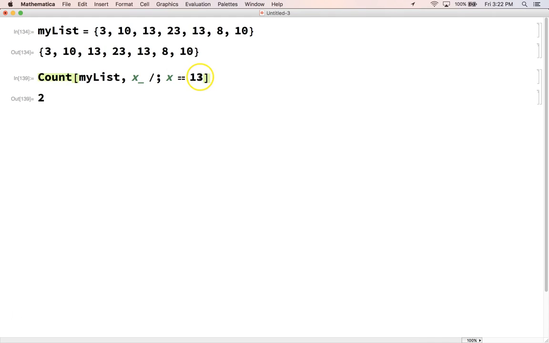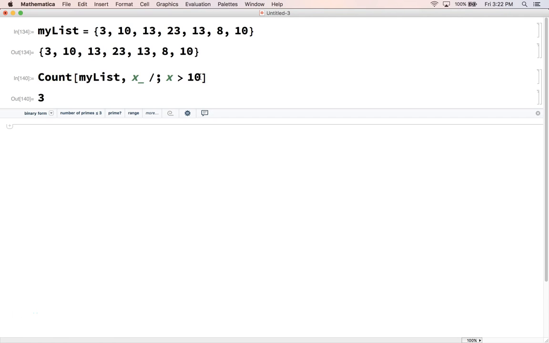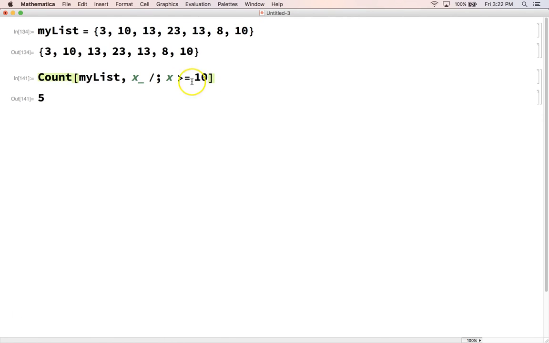For example, let's count all x's such that x is greater than 10. That gave me 3. And what are the 3? These are the 3 that are greater than 10. If I want to do greater than or equal to, then I get 5, because there are these 4, and then also this one. And there's a huge amount of flexibility for this.